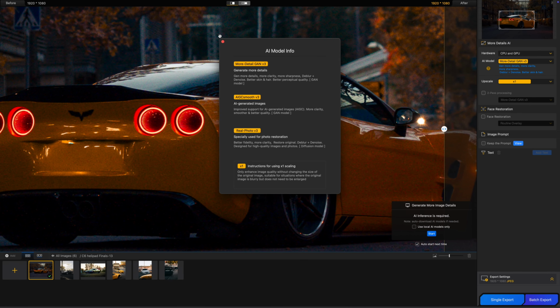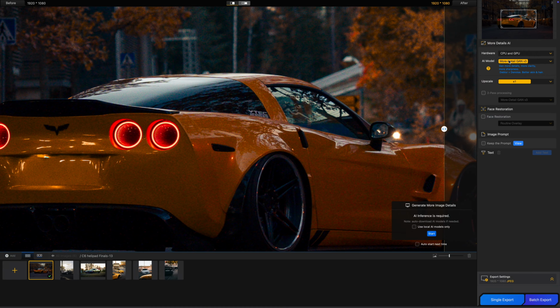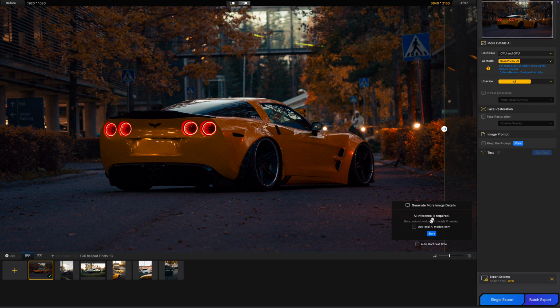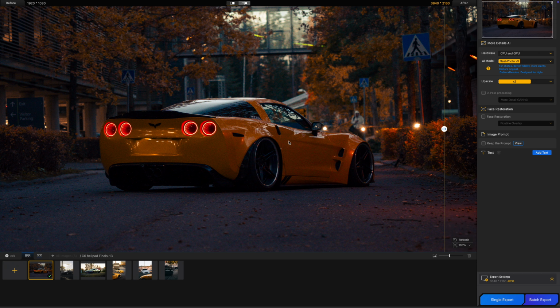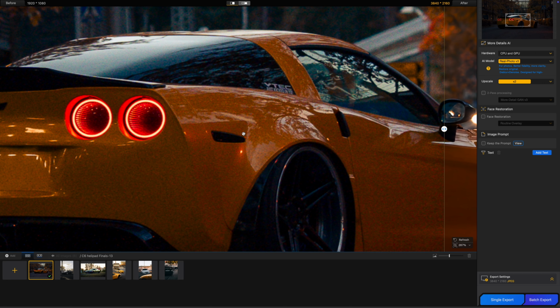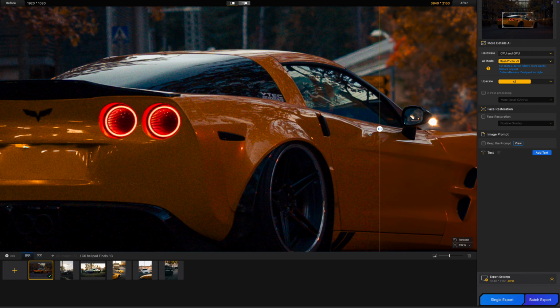Since this one is already a pretty high-resolution photo and we mostly only need denoising, I'll choose the Real Photo V3 model. I'll also upscale it 2 times. Here are the results, and keep in mind, the processing only took 5 seconds, which is insane. As you can see, it removed all of the noise while also doubling the resolution.